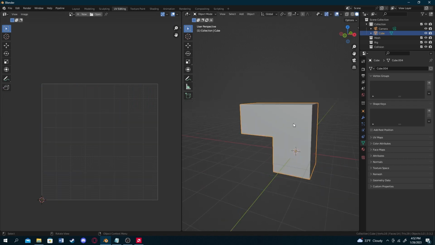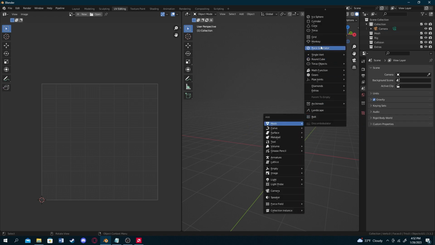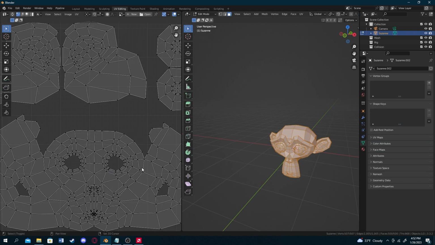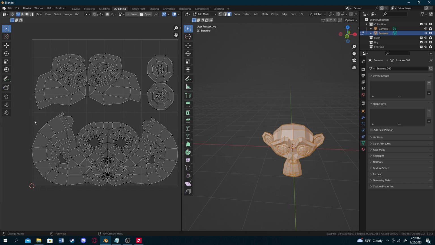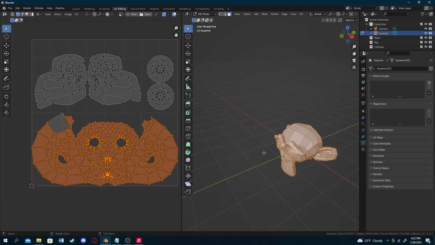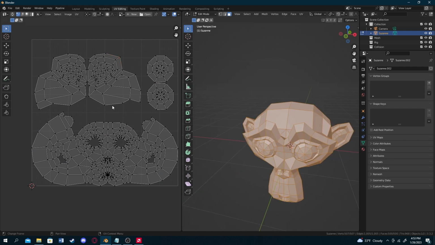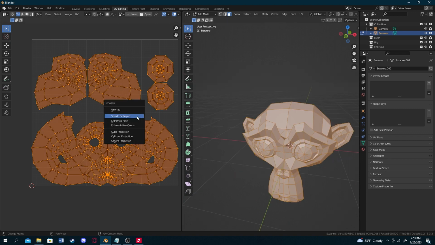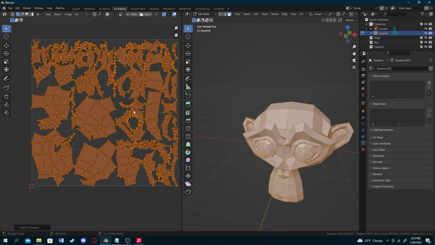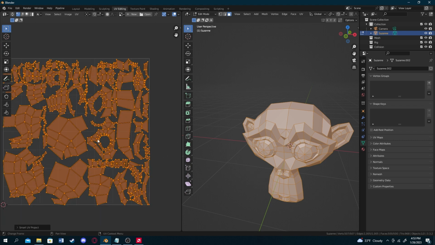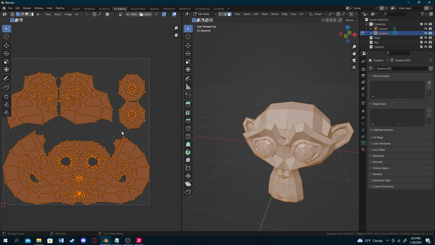So let me show you an example with the monkey itself, just so it's easier to see. So you can see that the face is right here. It's split from the ears and from the eyes. There's gonna be a bunch of seams. So here again, you could do Smart UV Project, and you can see that it spreads it more individually.